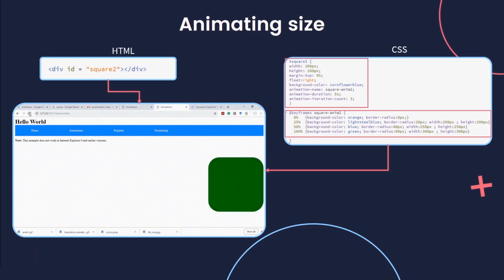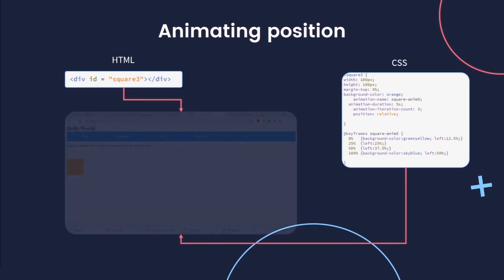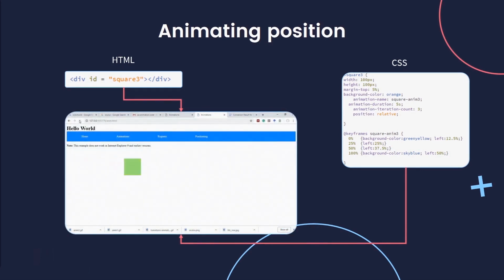Now let's have a look at one more example when it comes to animation. In this example, we are animating the position of the div container. Here we have another div container with an ID of square3, and the same holds true. We've named the animation, we've given it initial parameters, and this is what the output looks like. The square itself is shifting to different positions. And we can tell because if we look in our CSS first block, we have a position of relative.